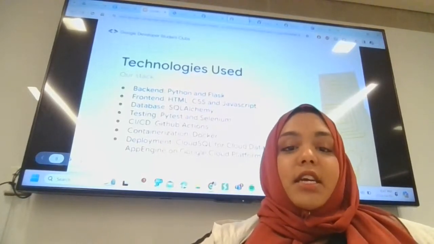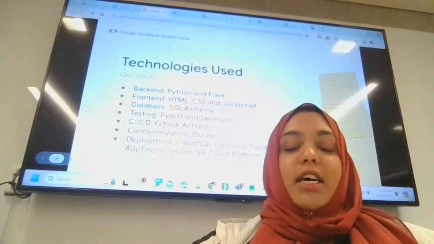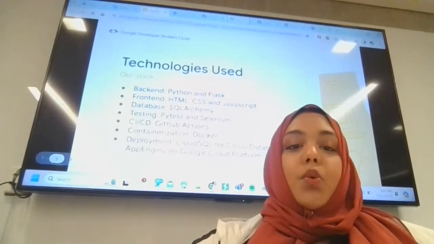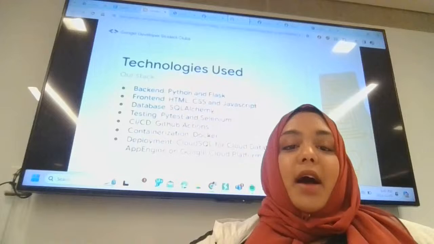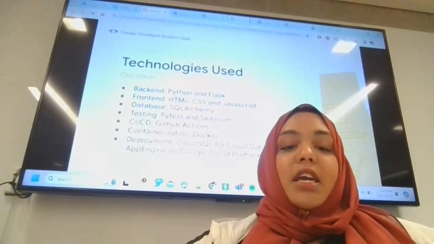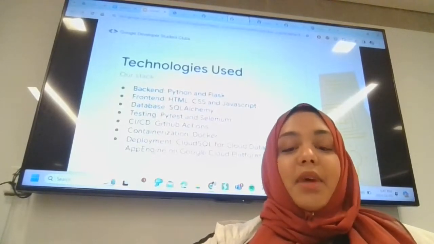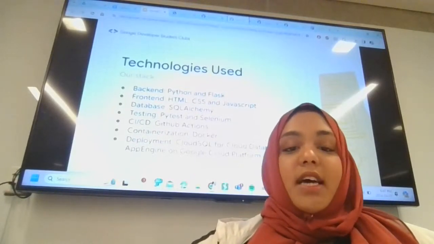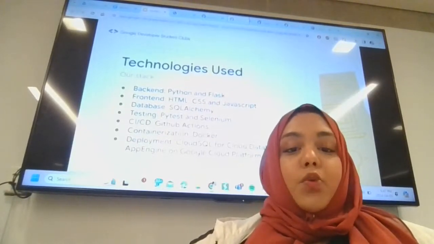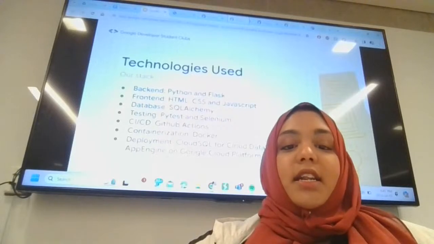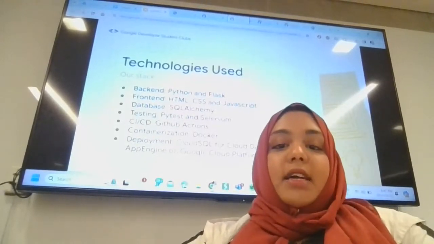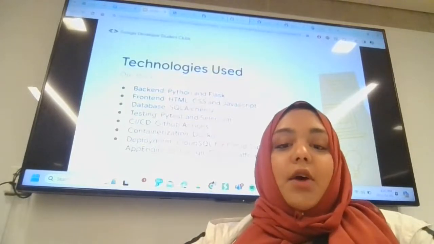We also made sure to have continuous testing throughout the process through creating unit tests through PyTest for our backend and Selenium for our frontend. We also developed some GitHub Actions to make sure that each PR and commit was being verified to pass all of the current tests. And at the end, we containerized our application and deployed it on App Engine on Google Cloud Platform, and our database there was Cloud SQL.